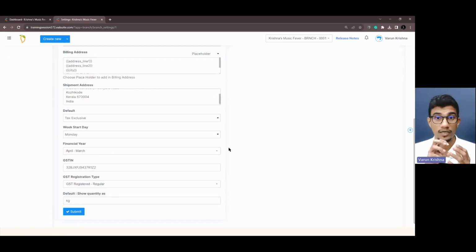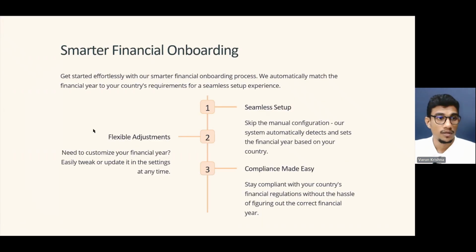Right now, the system will be fetching your correct financial year based on the location for which the workspace was created. So that is a specialty. In such a way, the software will directly fetch it and provide you the correct financial year. So an option will be asked for you to either change it or not, but the system will automatically fetch the correct financial year itself moving forward. So that is our new update or enhancement that we have brought into the onboarding section of our software. Yes, so that was all about smarter financial onboarding.